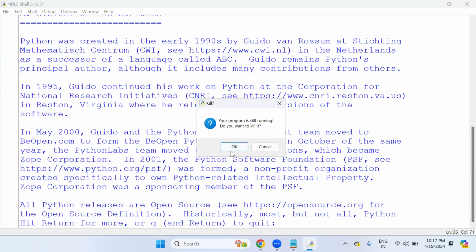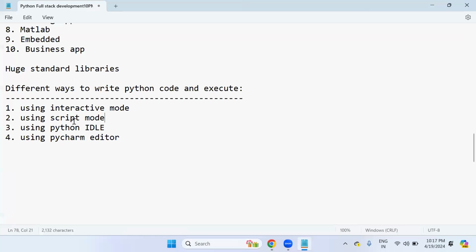We have the next option also. Look at option number 2, script mode. Script mode means you should be ready with your Python script as well. You can write a complete script, as much code as you want, and make sure that you save that total script file with the .py extension. After that you can run it.